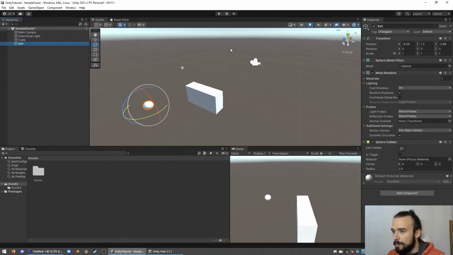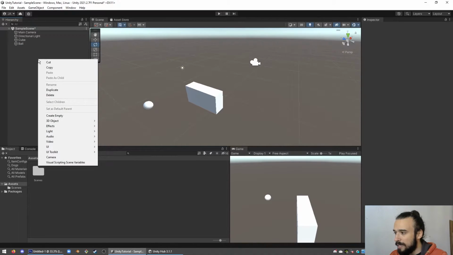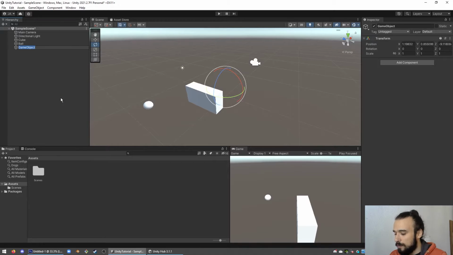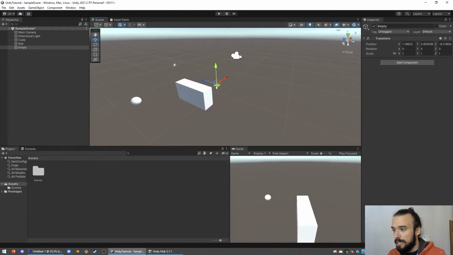So if I make even an empty object, I'm going to go here to the hierarchy, right-click, create empty, and just call it empty. You see on the inspector, it has nothing else except the transform, because it must have a transform. And you see here in the scene view, it still has a position.